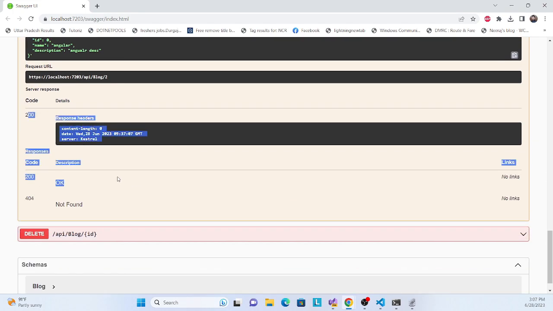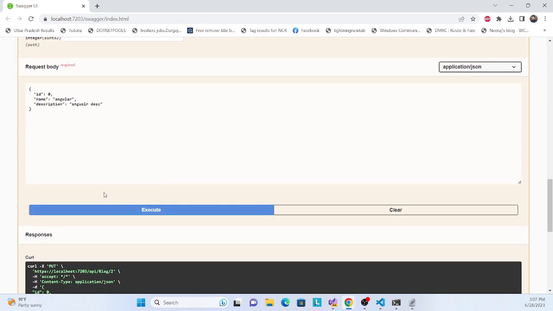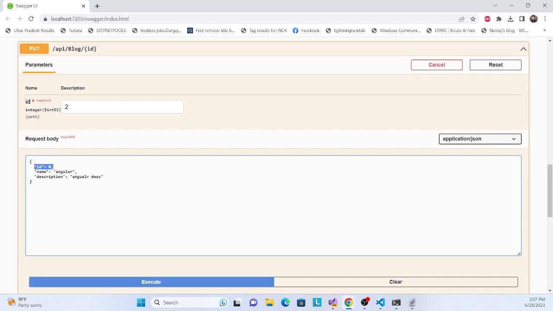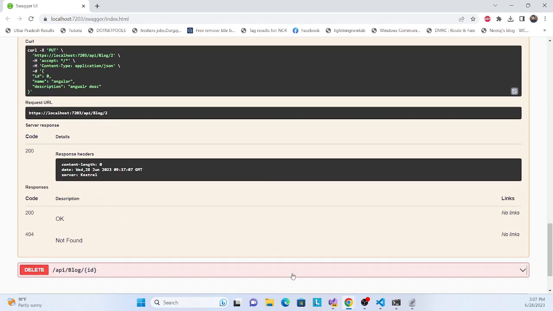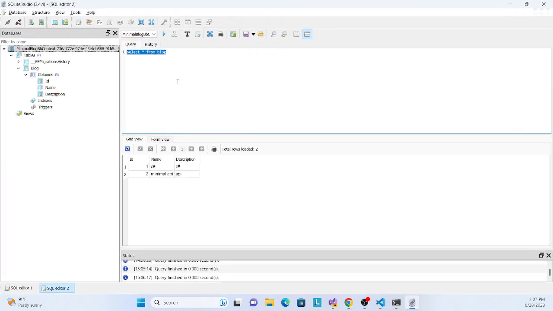That means minimal API does not do that check, like in the controller based approach, where they check whether the id is equal to this id or not. Okay, so now this time it's fine. Let me check the DB. See, we passed Angular because previously it was that one. Okay, so that is fine.